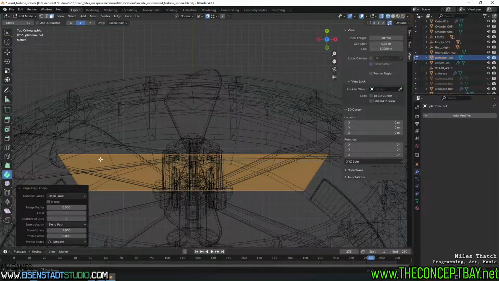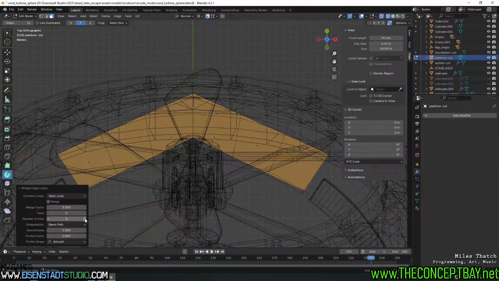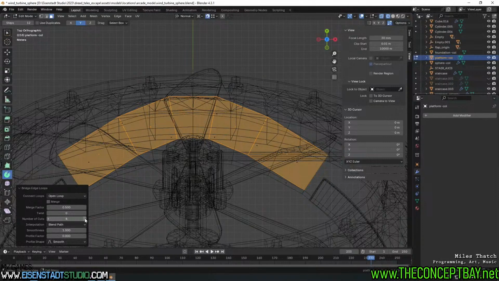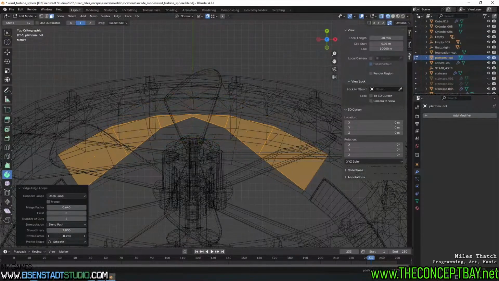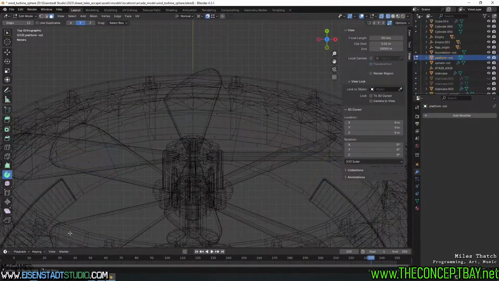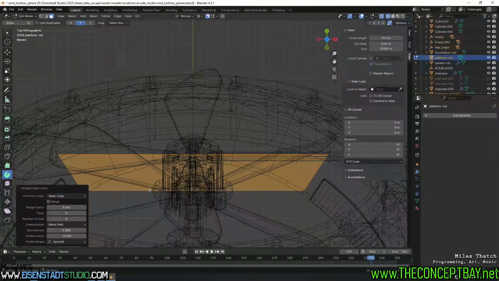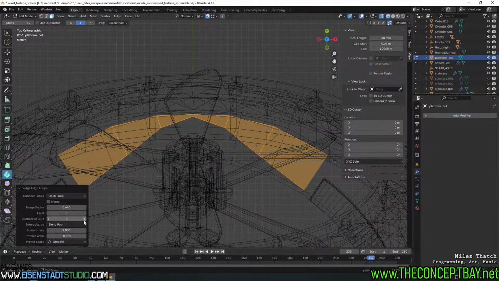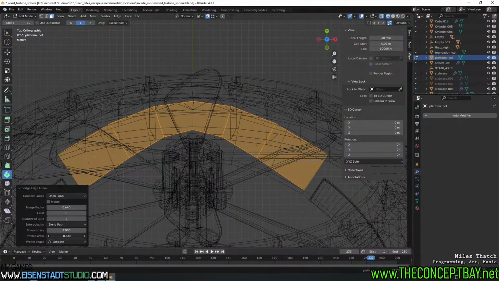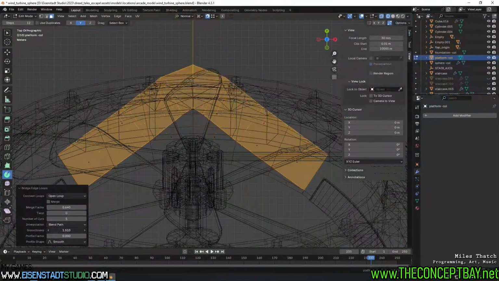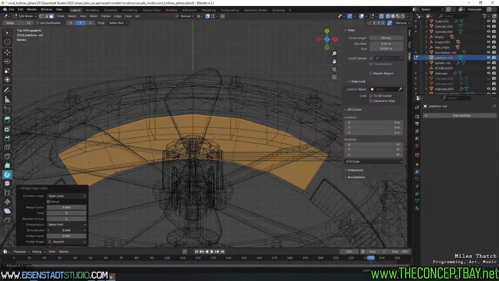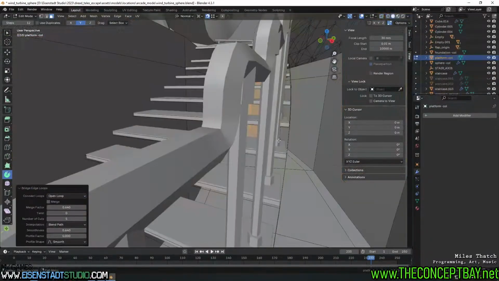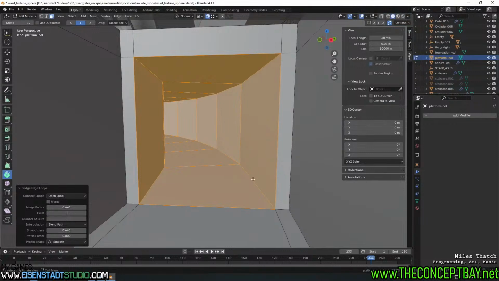Bridge faces. So, 1, 2, 3, 4, 5. Smoothness, profile. Come on. There we go. Hey, that's perfect. Almost matching the original profile. Cool.